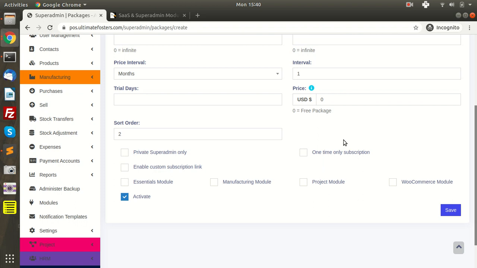You can also have a one time subscription, meaning if suppose we have a free package and we want any of the businesses to only subscribe to this package once, then we have to use this one time package. So the user won't be allowed to use this package twice or more than once.